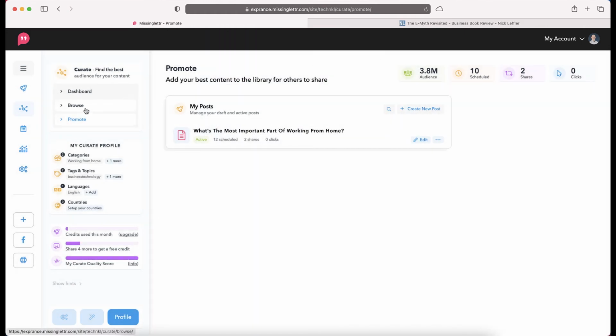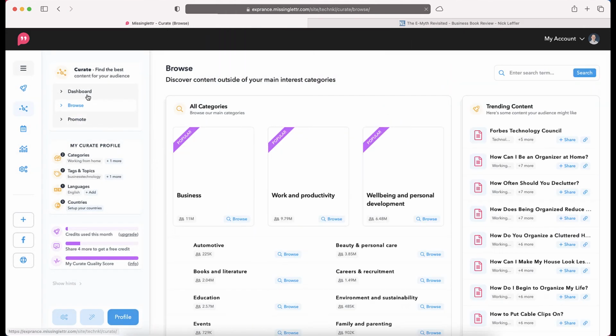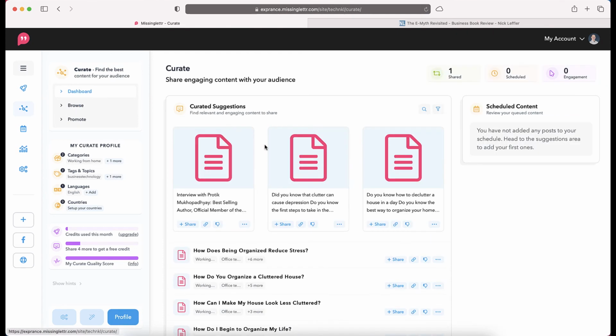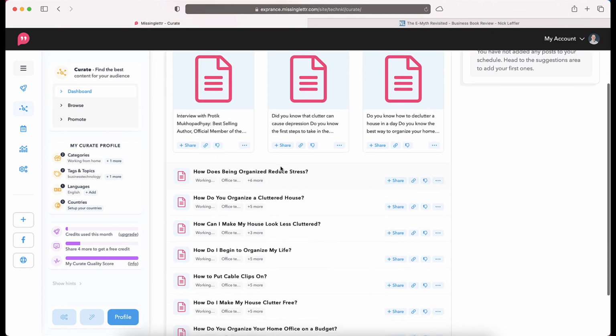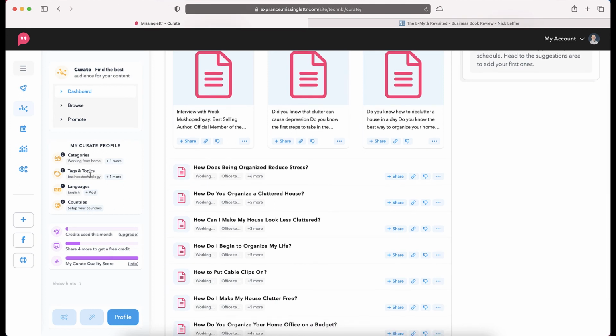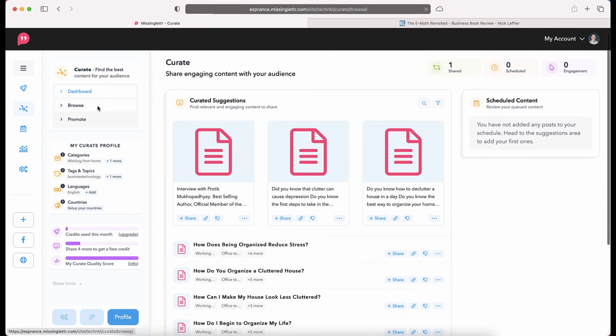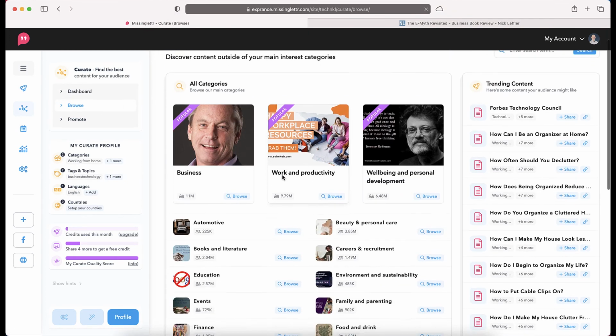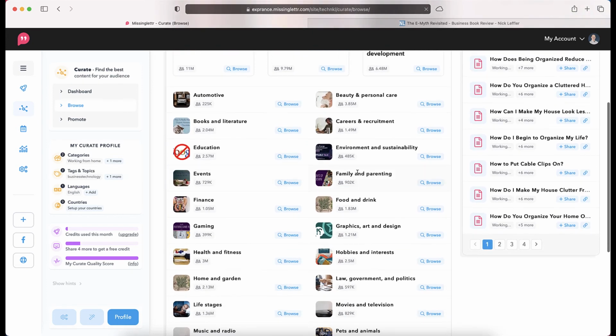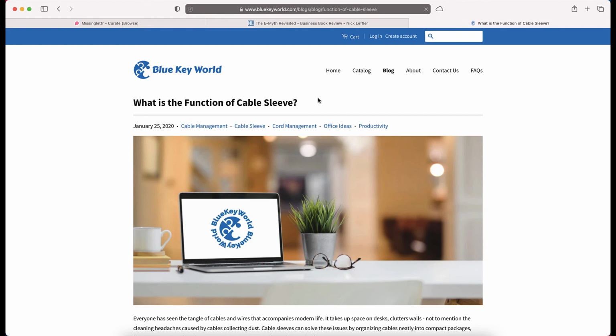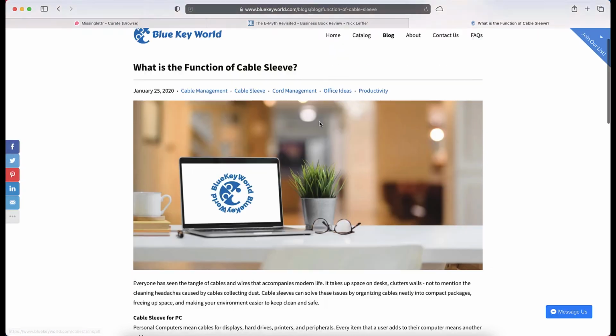Now, sharing other people's content, you can go to Browse. On the dashboard, it shows some recommendations based on your categories that you've selected. Categories, tags and topics, countries, things like that. It'll make recommendations, or you can go to Browse and just look at the different topics of stuff that you can share. So of course you want to look at something before you share it, so you can do that. You can click on the link and boom, there's somebody else's blog post. You can read through it.